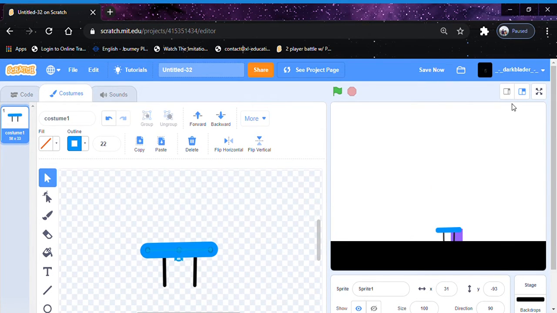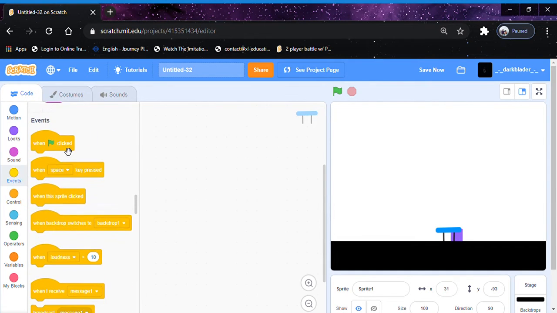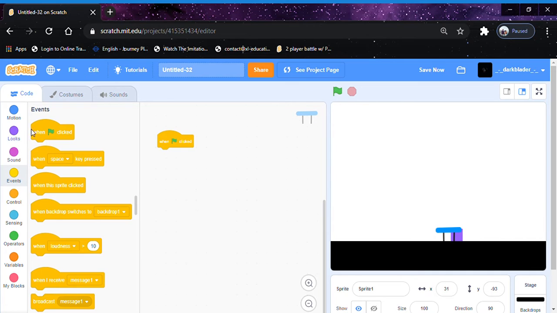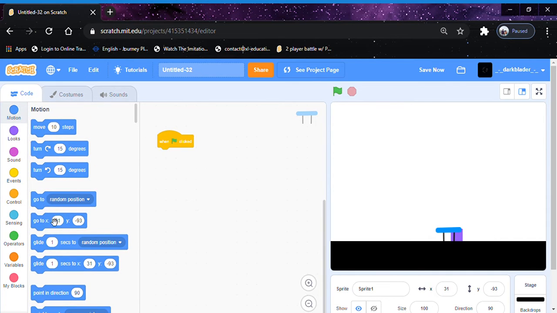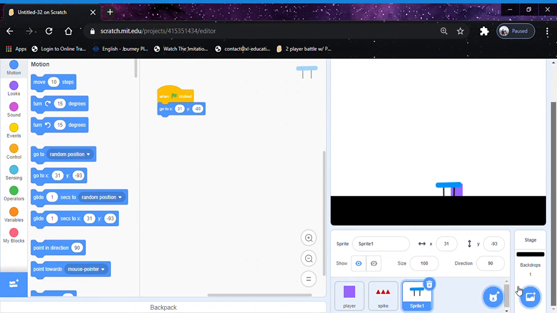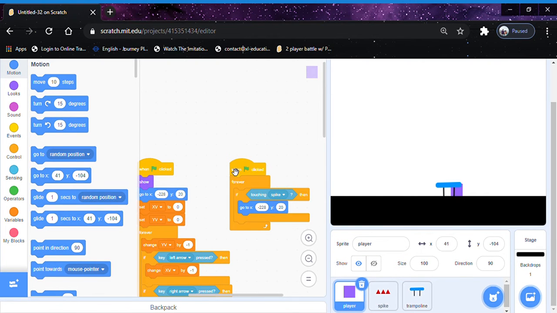So now it comes to the code. So first of all, you want to tell it where it goes. When green flag clicked, go to its current position. I'll name this trampoline because why not? So I'll go to player. So I'm gonna duplicate this, but instead of this, I'm gonna set this to trampoline.